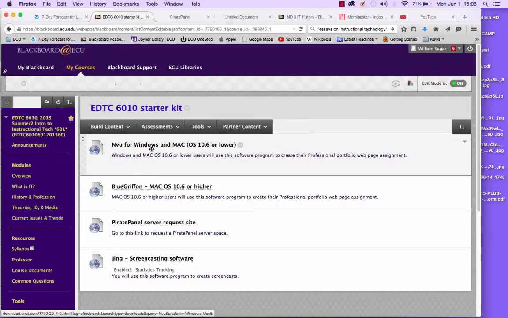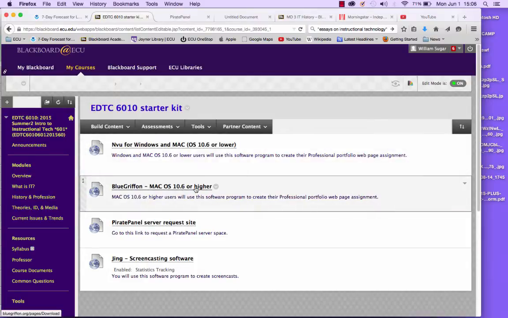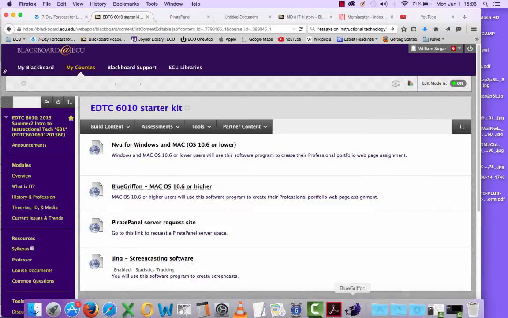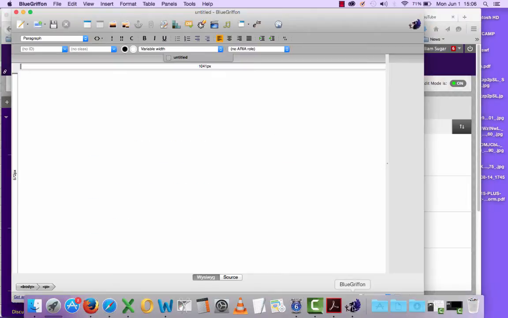So if you have Windows or a Mac OS 10.5 or lower, you will use NVU. If you have 10.6 or higher, it should be Blue Griffin. I have 10.6 or higher, so I downloaded Blue Griffin before this screencast. And so what we're going to do is I'm going to go into Blue Griffin, and the icons of Blue Griffin.